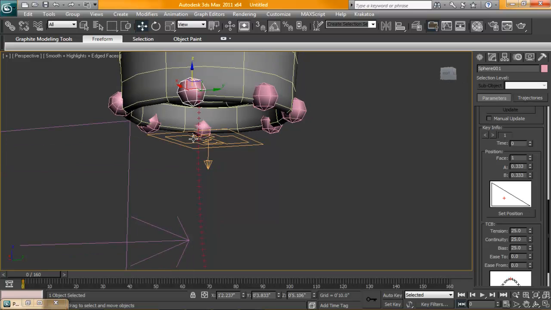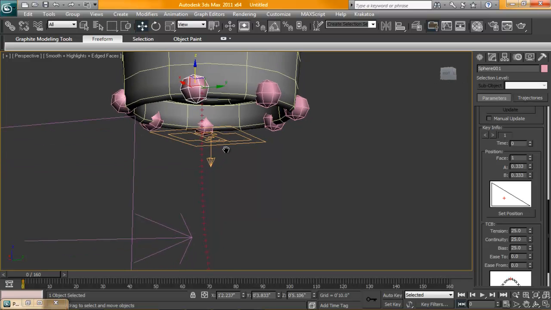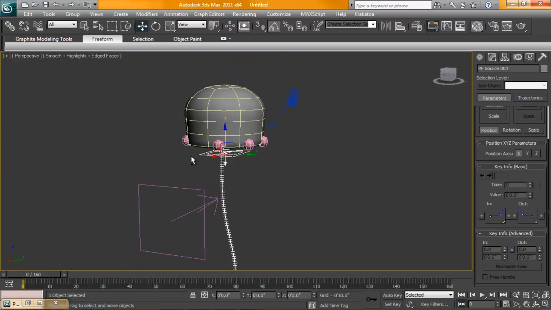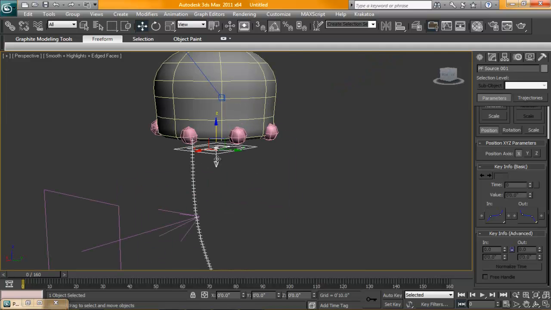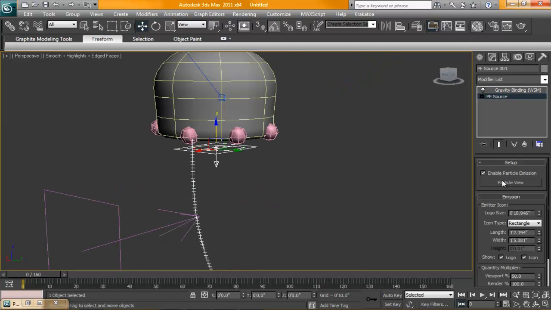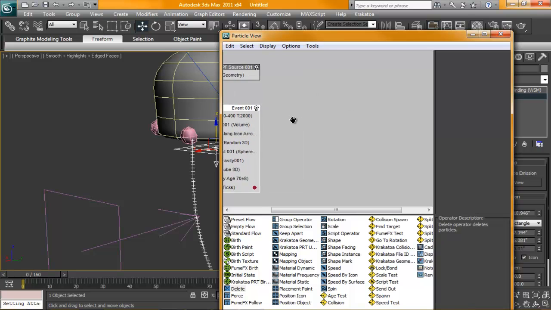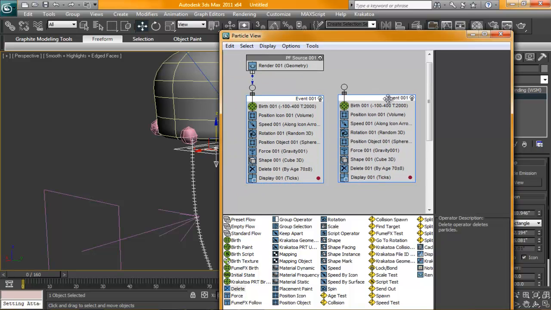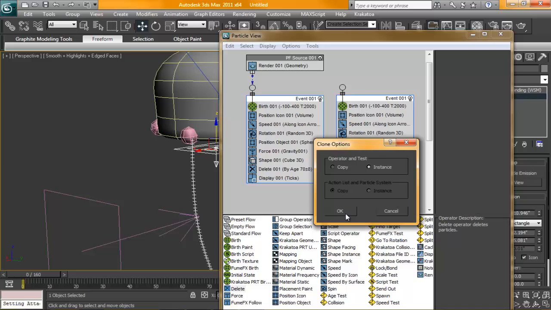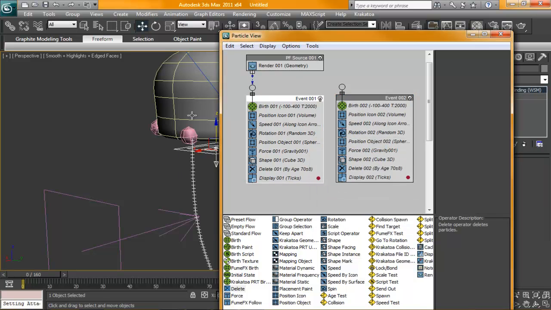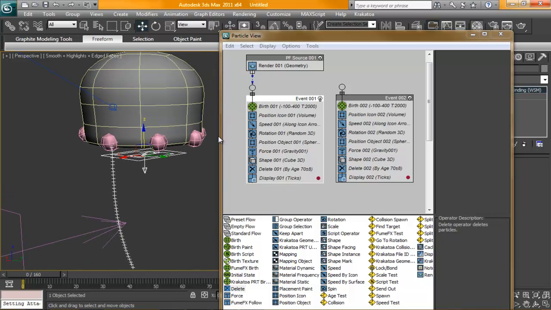Alright, so at this point we need to duplicate all our emitters and get them applied to all these other objects here. So we're going to go into our particle view. I'm going to select event 1, and we're going to move it aside. And this one's going to be set to instance. So at some point when I decide to change the amount that are living, or how long they live, or the speed, it will adjust for all particles.